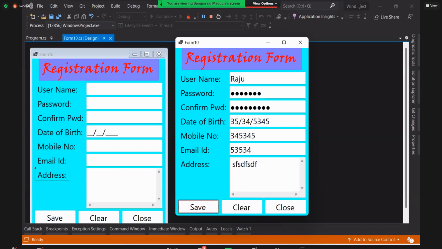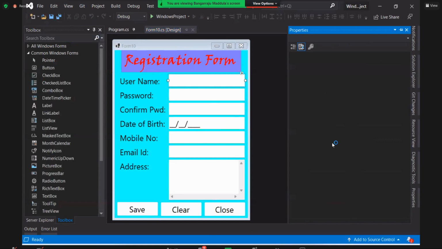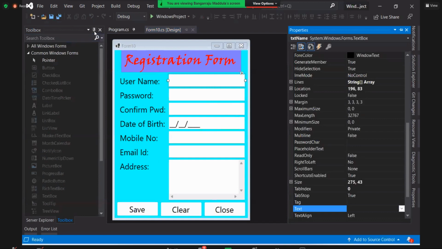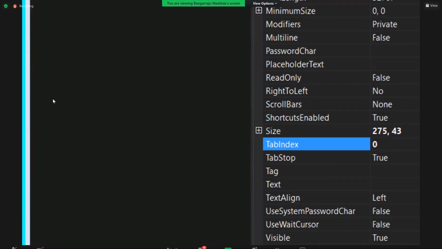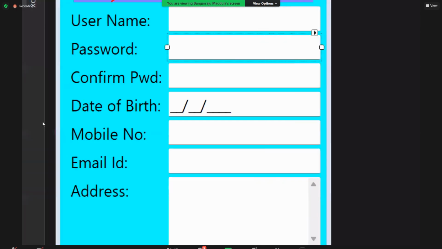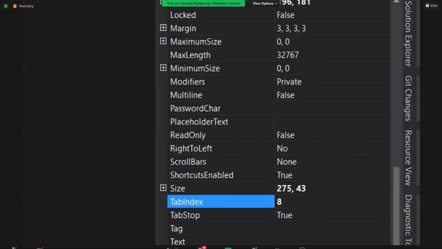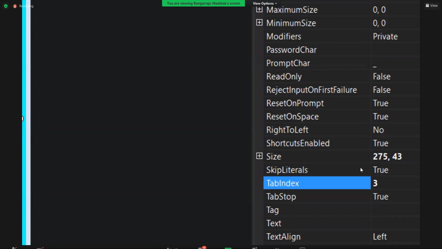For every control, set the tab index now. First control 0, password as 1. See, the tab index is not in a sequence. See, what is the tab index of this control? Zero. But for the password text box, what is the tab index? See, 2. For confirm password, 8. For date of birth, it is not in a proper order here, it is zigzag.